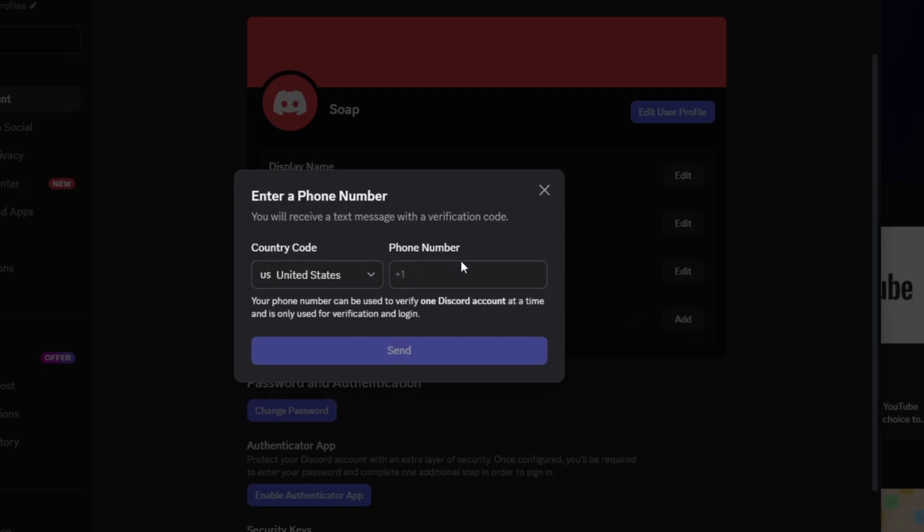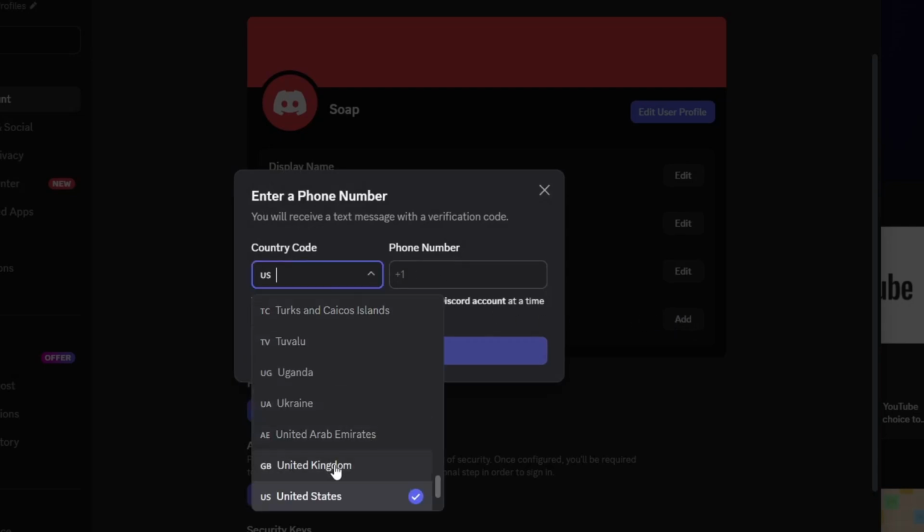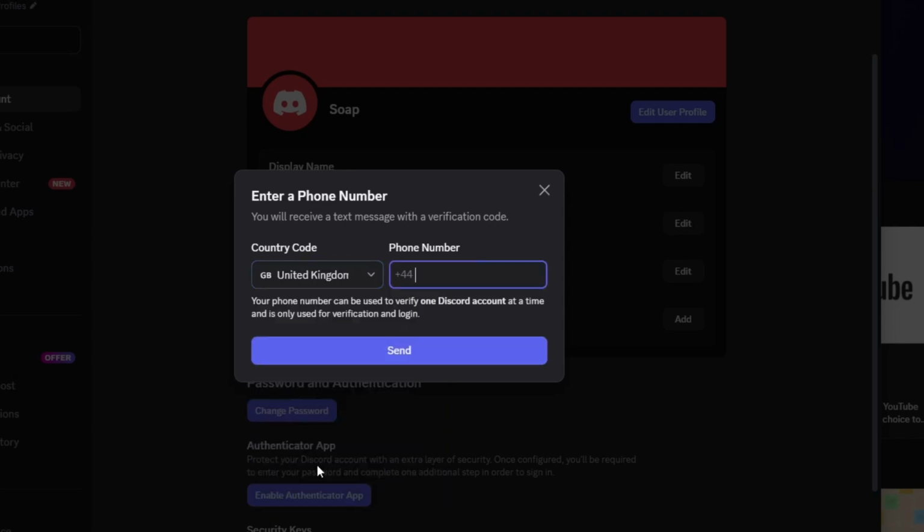A new window will appear asking you to enter your phone number. Make sure to select your correct country code, then type your phone number carefully. After entering it, click Send.